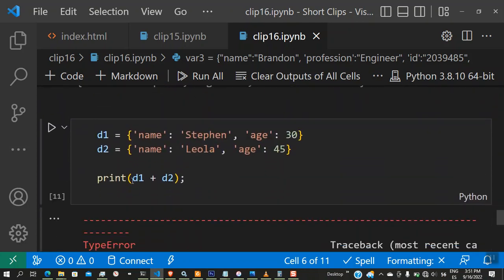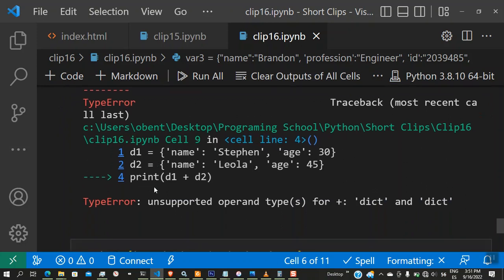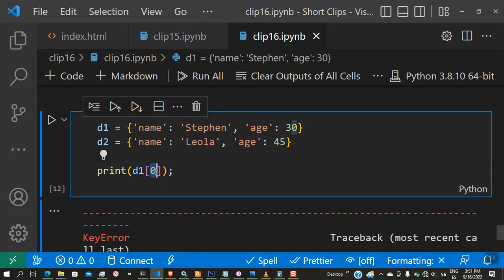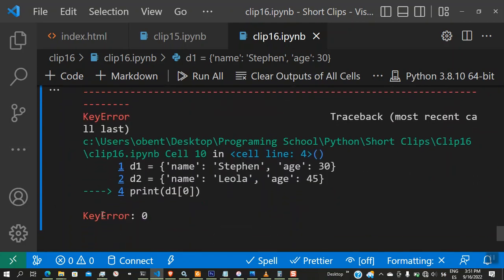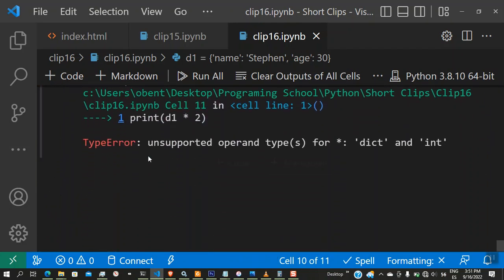Now, if you try to add two dictionaries together, you're going to get an error. You can't use the concatenation operator on a dictionary. If you try to use the index operator, it's going to look for the key 0, not the first item, like it works with a list. Instead, it's going to look for the key 0, which does not exist. Here we have only the key name and the key age. So it's going to give you a key error. You can't find the key 0. Now, if you try to use the repetition operator with dictionaries, you're going to have an error.